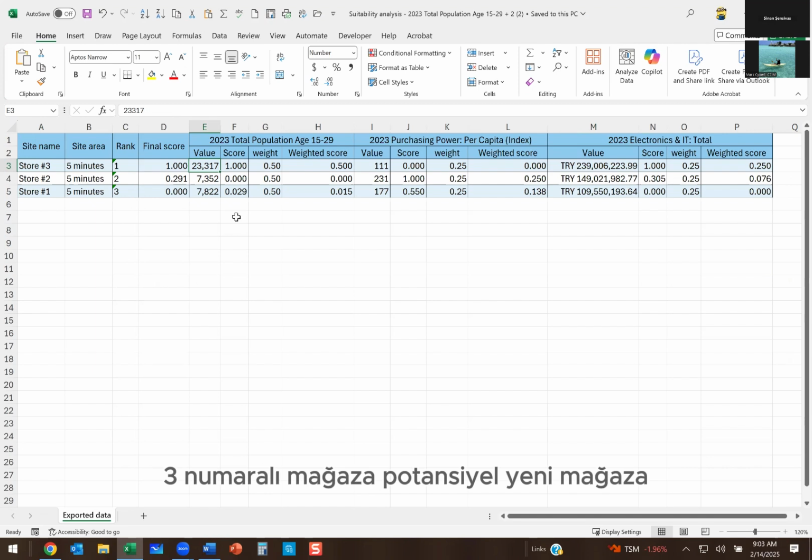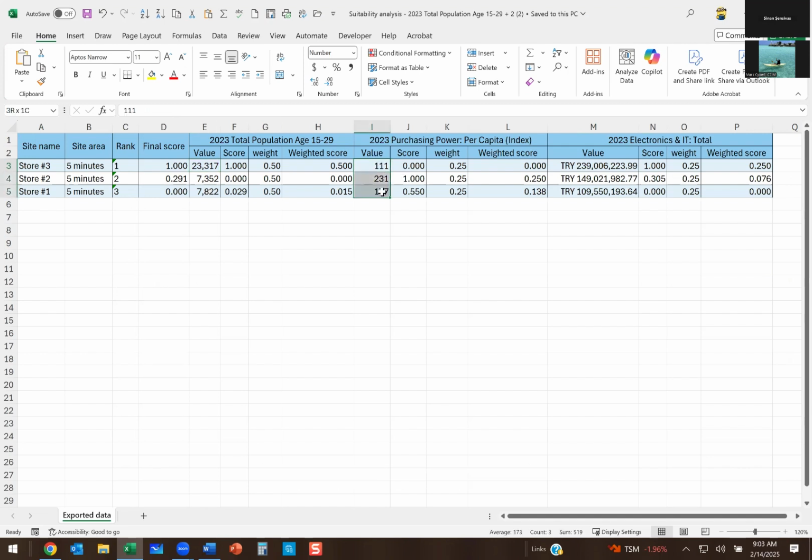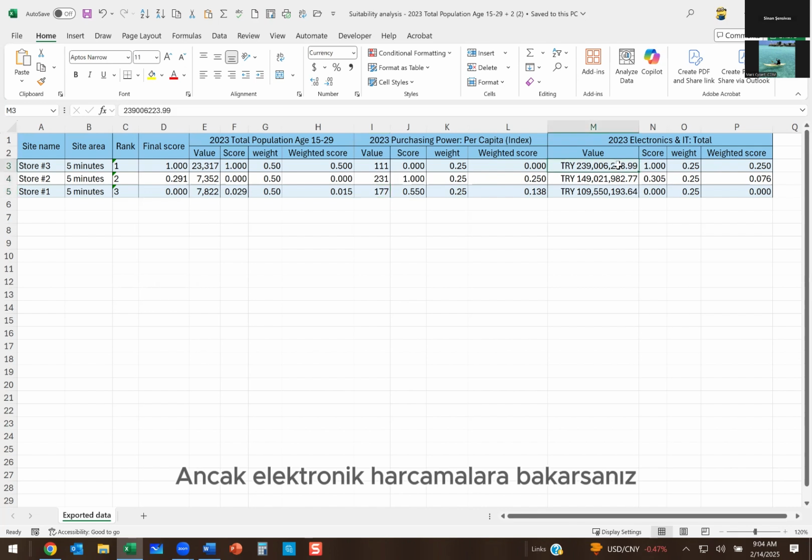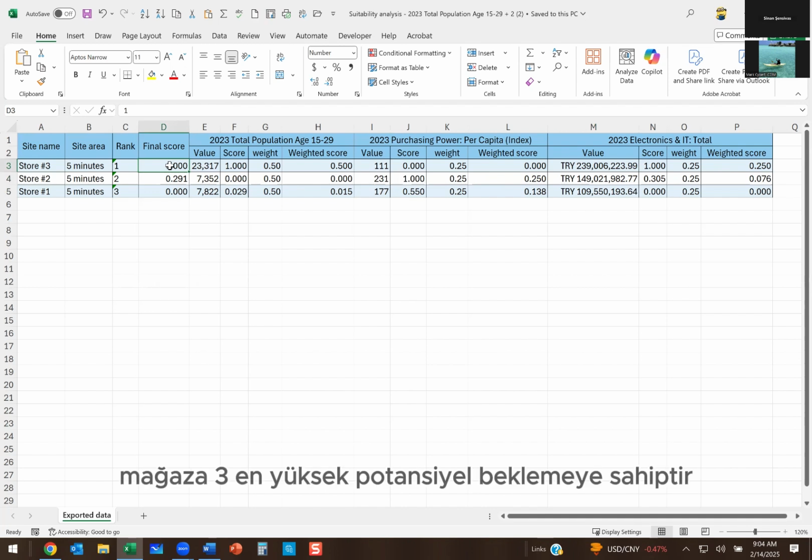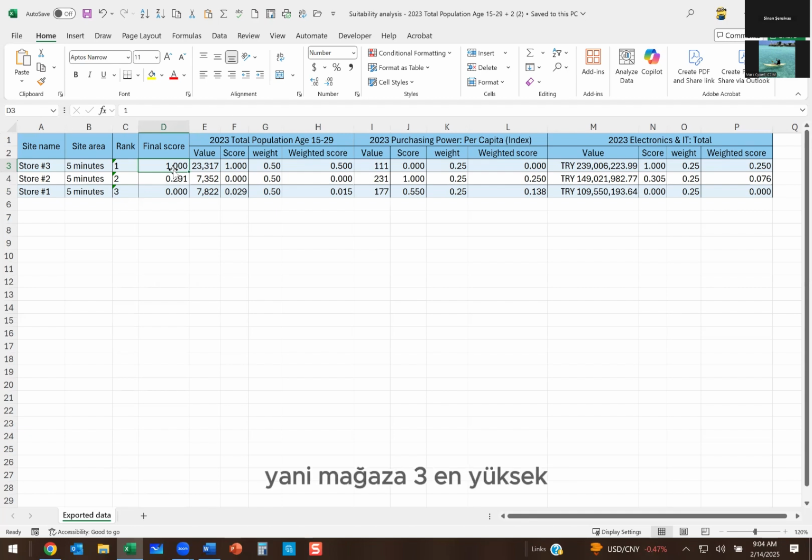Store number 3, the potential new store, has substantially more population of that demographic aged 15 to 29 compared to my original 2 stores. You can see that all 3 stores have a purchasing power index that is higher than the Turkish national average. So all 3 are fairly affluent areas. Store 3, however, is not as high as my existing 2 stores. However, if you look at the electronics spending, you can see store 3 definitely stands out and is much higher than stores 1 or 2. Taking into account the final score, store 3 has the highest potential weighting based on your client's criteria. So store 3 has the highest ranking of all 3 stores. All right, so store 3 is looking like a good choice.